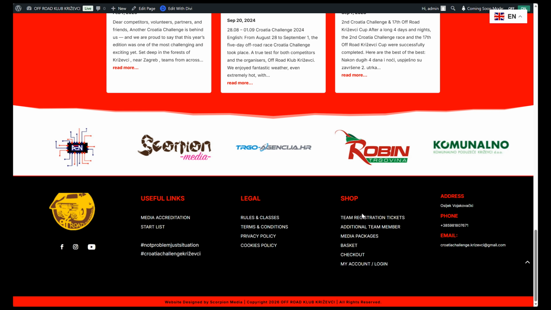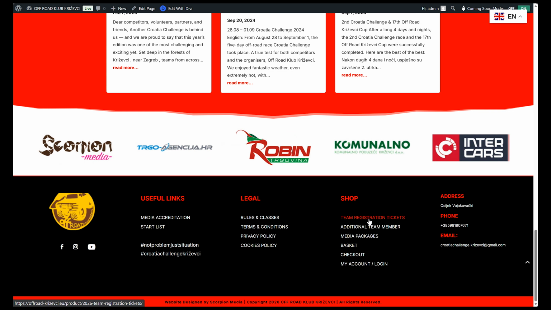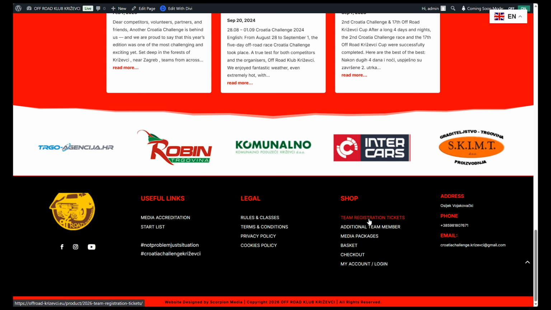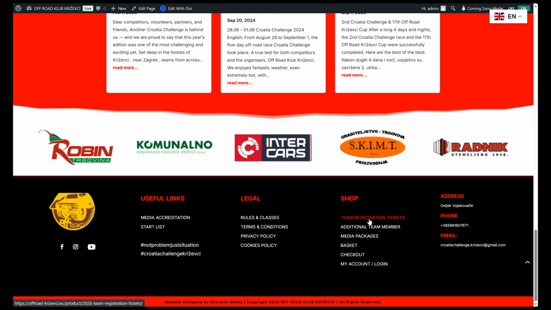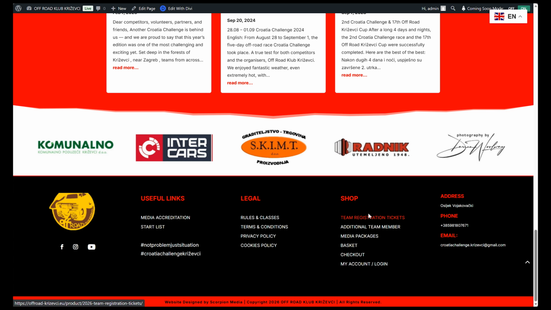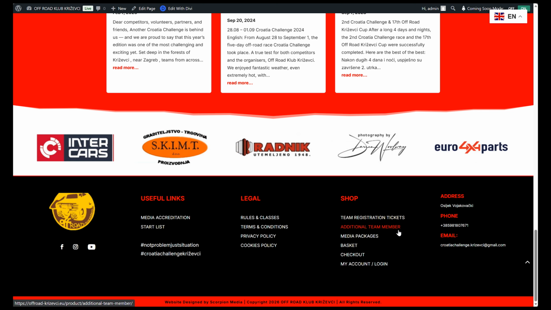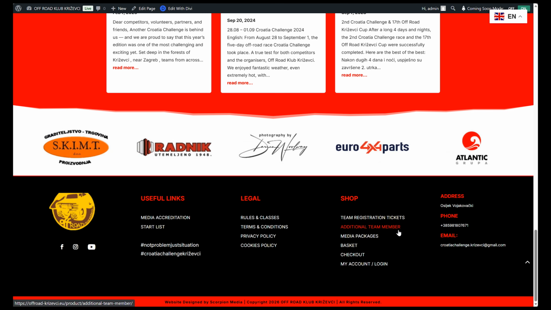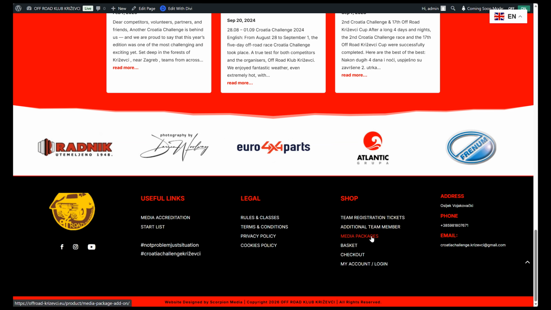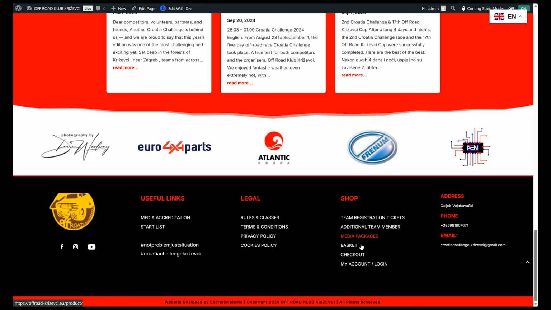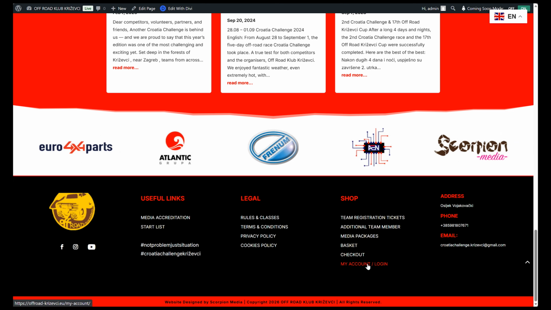Underneath the shop section, you've got your team registration tickets, which is the main one, which you'll get in the navigation at the top. But if people then come back at a later date and say, I want to add an additional team member, you've got a product purely for that. If people want to add media packages afterwards as well, there's a separate one for media packages. Then you've got your basket, checkout, and my account and login.